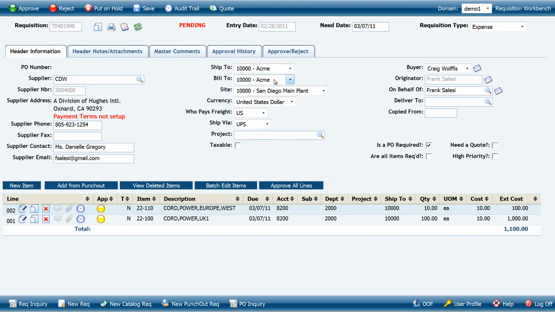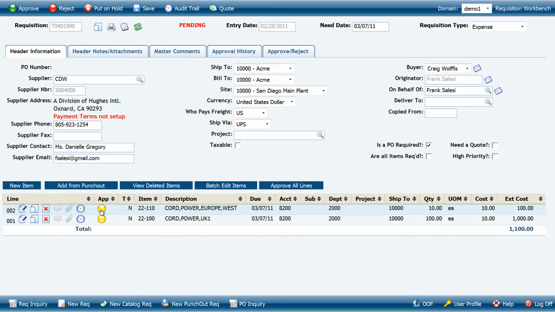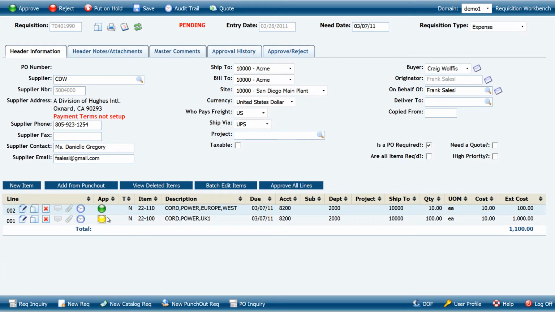If I'm rejecting a rec, I would go into the Approve Reject tab, where iPurchase allows us to select a rejection code. We can use these codes in analysis. I can also enter approval and/or rejection notes. If I was approving this rec, I can approve the lines by clicking on the little circle. Green is approved, red is rejected, and yellow means that I am abstaining, leaving the decision for the next approver in the chain. I also have an Approve All Lines option, which will approve all lines.